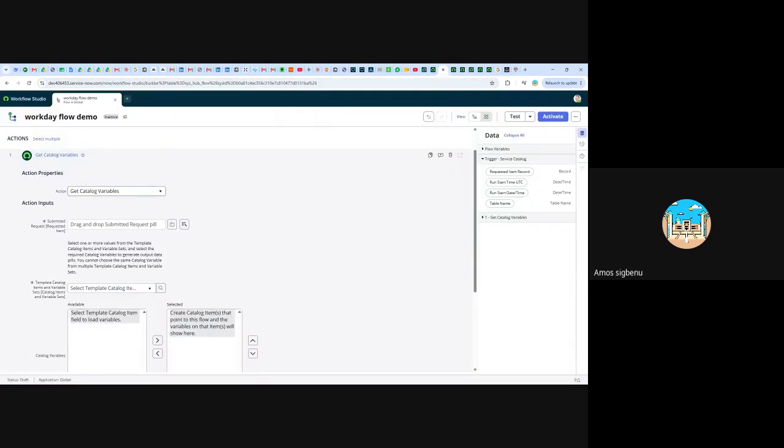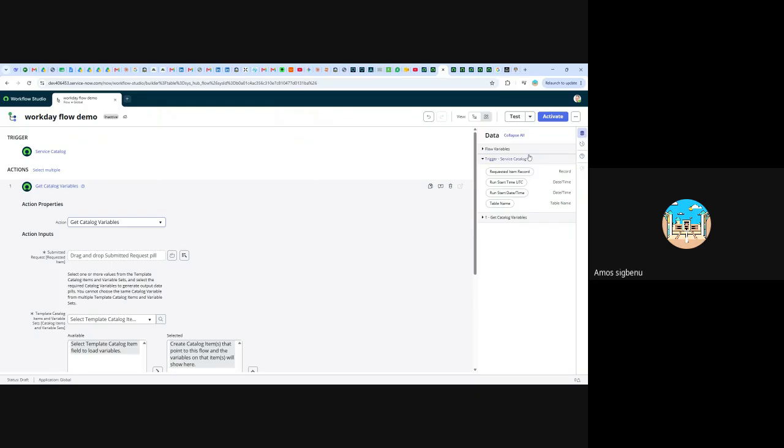So it means I have to come down and also take note when you are creating your flow, the first one you created, which is your trigger, creates a request item record automatically for you, because that request item is where you use that.